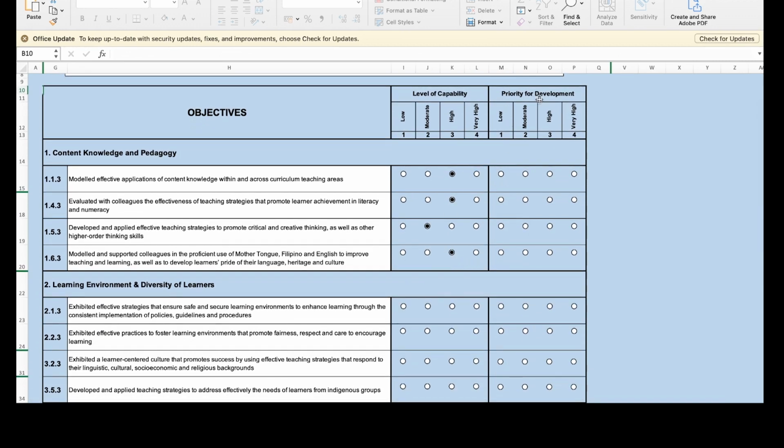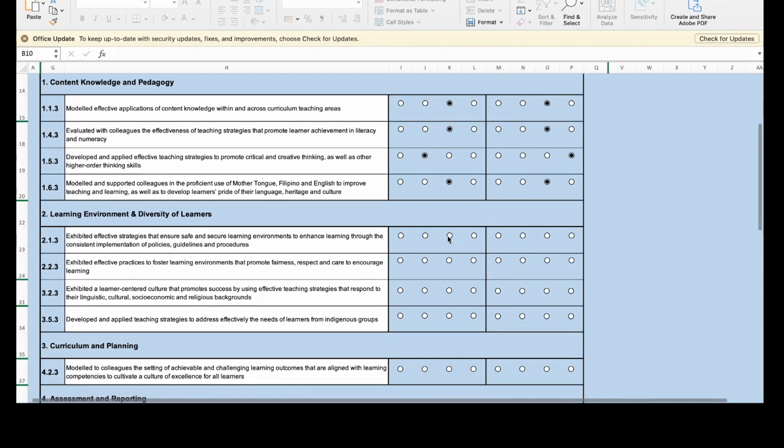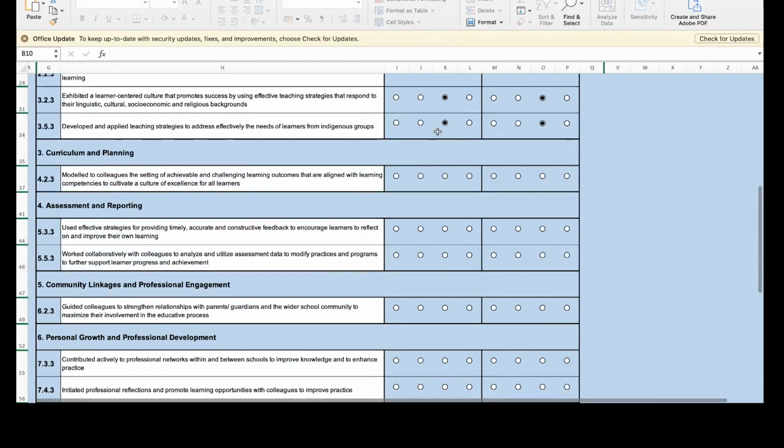And also for priority for development, try to reflect: if your capability is low or moderate, maybe it has a very high priority for development. So please label it based on your insights together with your rater. This will definitely be useless if you just fill it up without even reflecting with your rater as to how it should be rated. It should be an agreement between the two of you.